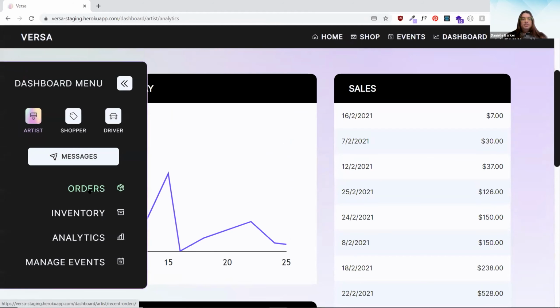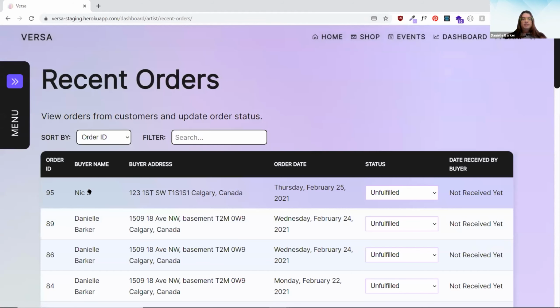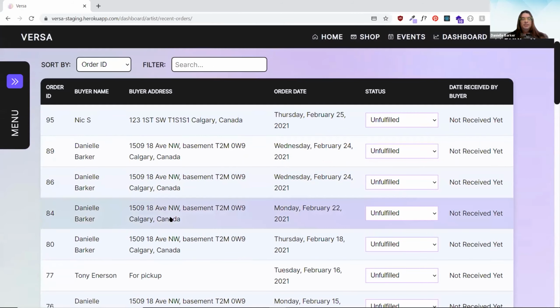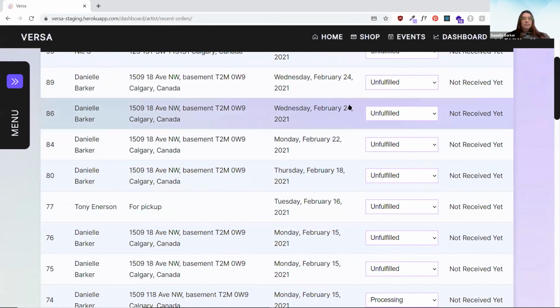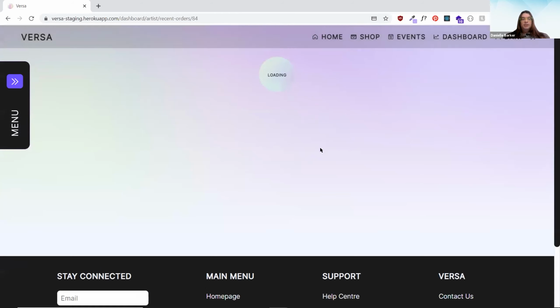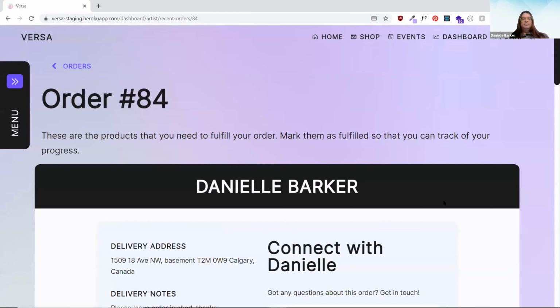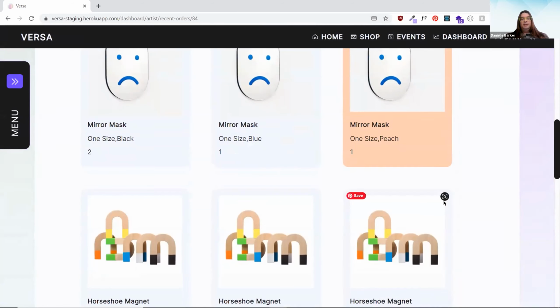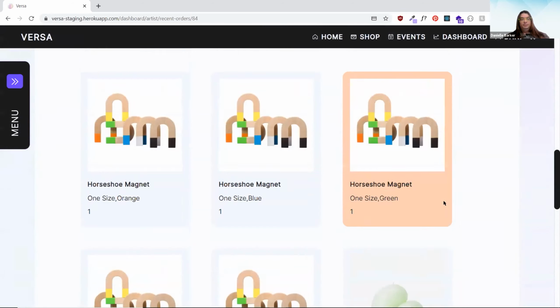When a customer makes a purchase that includes that artist's products, the artist will be able to visit their orders page to see a list of orders they have prepared to ship out. Clicking on a single order will give them information about which products to include, as well as the ability to message the customer for anything extra they might need to know.